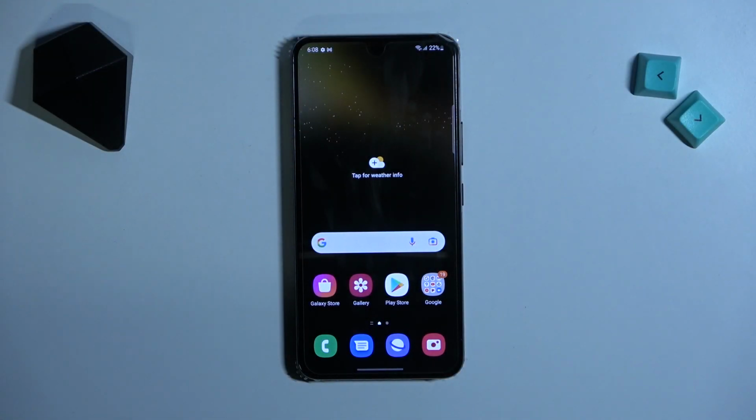Welcome, today I'm showing how to change icon shape in your Samsung Galaxy S22.